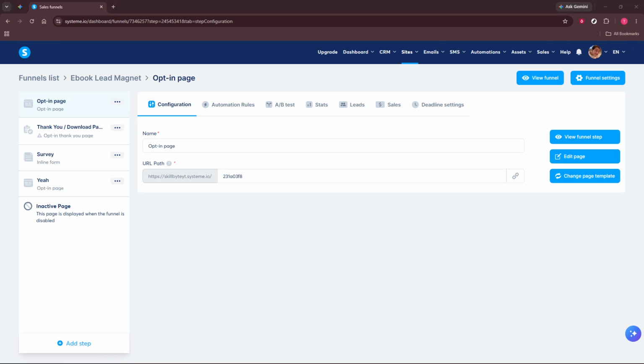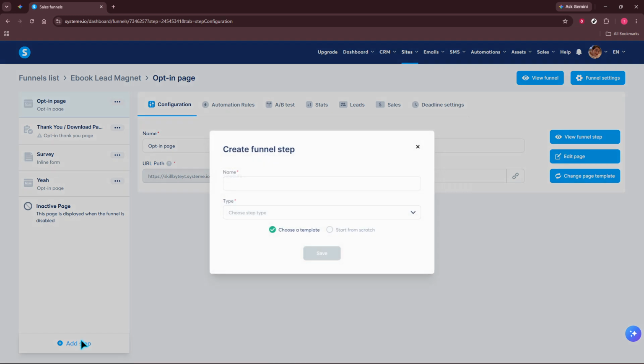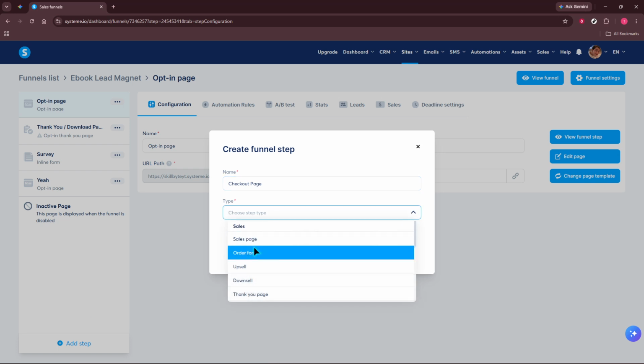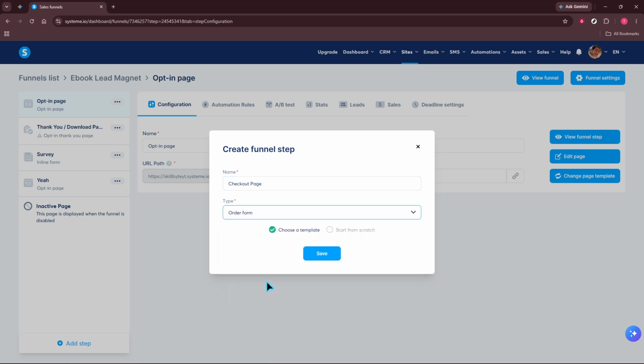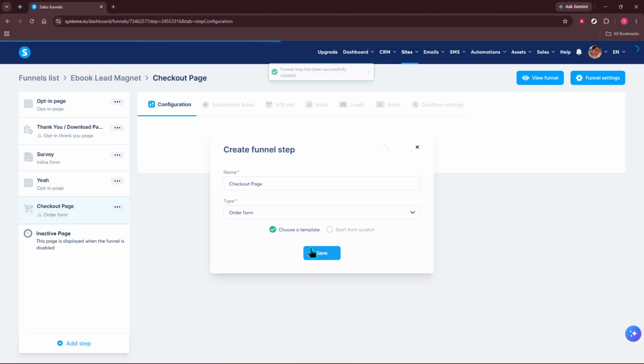Inside the funnel, click Add Step. Give this new step a clear name so it's easy to identify later, especially if your funnel has multiple pages. In the Type dropdown, choose Order Form because this is the page type designed specifically for collecting customer details and processing payments. Then click Save to create the step.